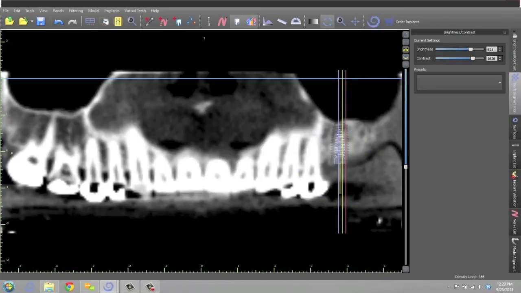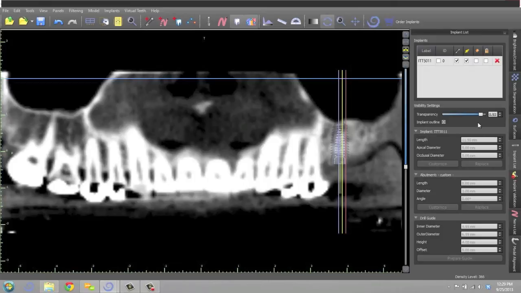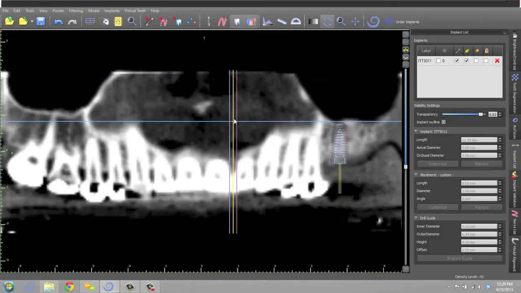So given that, I'm going to go to Implant List, and I want to replace the abutment.